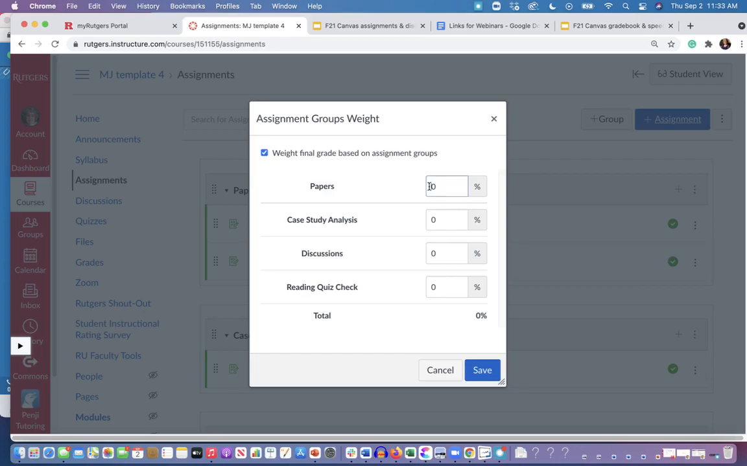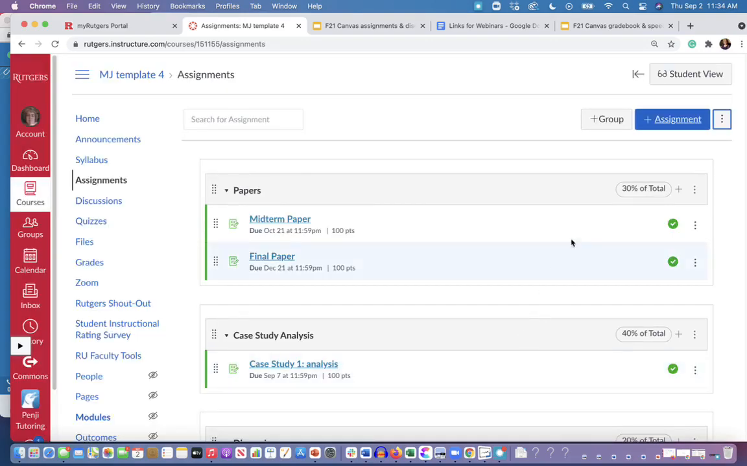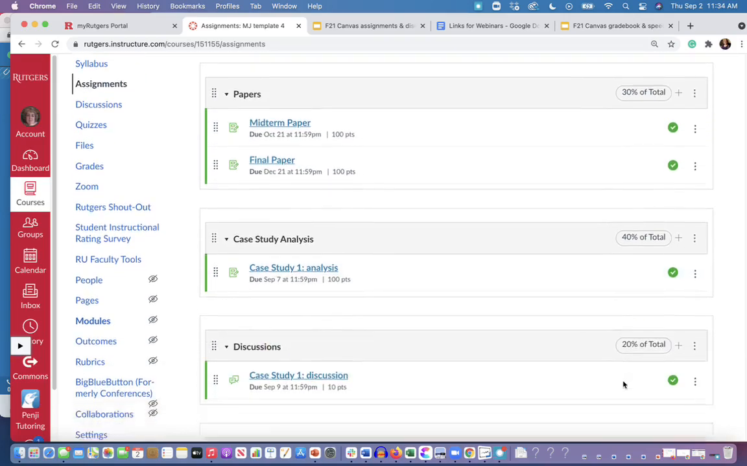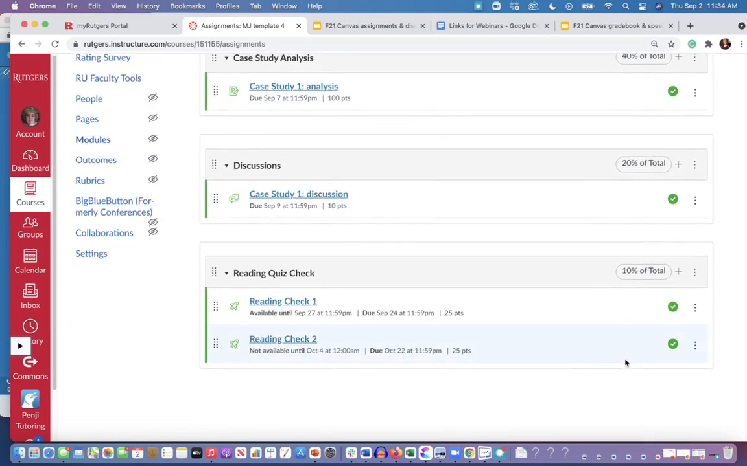So I'm going to make papers 30%, case studies are going to be 40%, my discussions will be 20, and my reading quizzes will be 10. So that gives me a total of 100%, which is what you want. I will save those, and you'll now see that at each of my groups there is a weighting indicated.